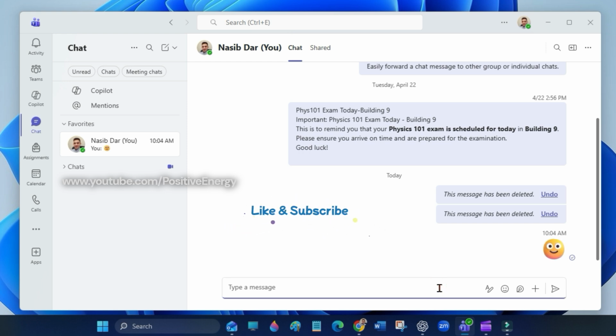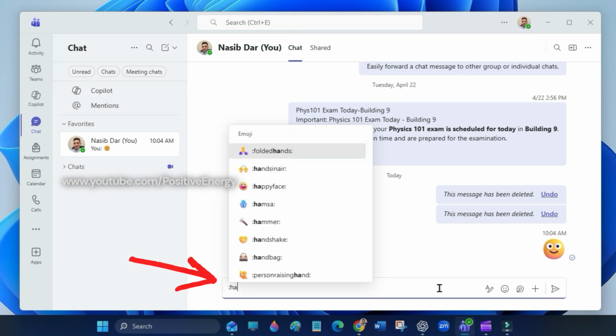If you are not sure of the emoji's exact name, just type colon and a few letters, like huh. Teams will show the emojis list and auto suggest everything that's matched. And that's how you quickly insert emojis in Microsoft Teams using the updated emoji keyboard shortcut.